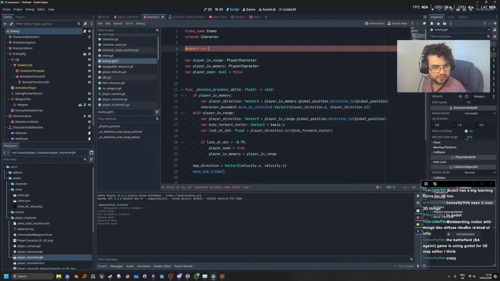The Battlefield EA games are using Godot for their 3D map editor. Yes, I've seen. Very cool. That's super exciting, seeing open source software seeping into the AAA industry. Ubisoft was great with that as well. They've been very responsive to Blender.